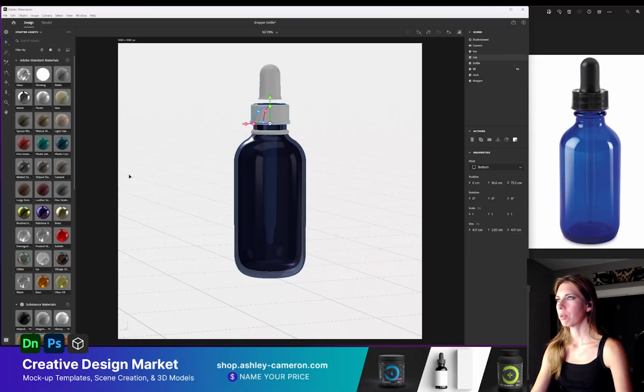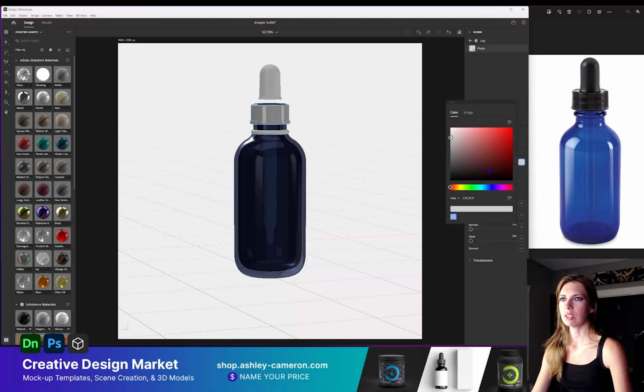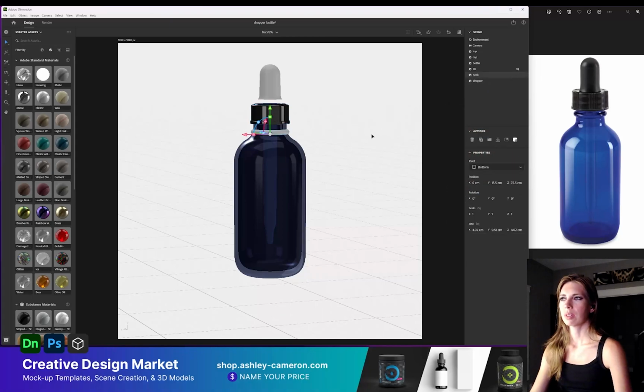For the cap, we want something plastic. Let's do that plastic and change it to almost black. For the neck piece, we can sample that glass with our eyedropper, I for shortcut. And for that rubber top, we can just sample the plastic.